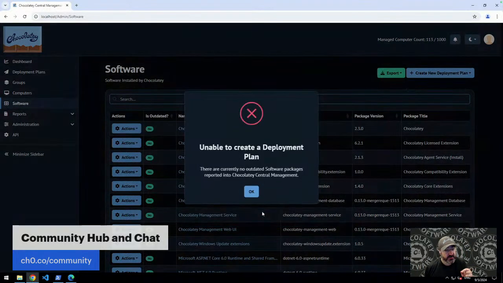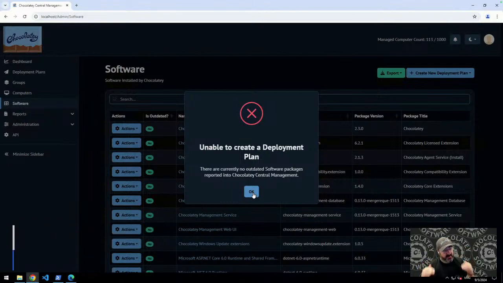And this will ultimately say that it can't do it because, again, in the context that I have here, it doesn't have any of those pieces of software as being outdated. But it would create a single deployment plan with multiple steps within that deployment plan, each targeting a separate group of computers. And the end result is that all of those outdated pieces of software are upgraded on all of those computers in one deployment plan.